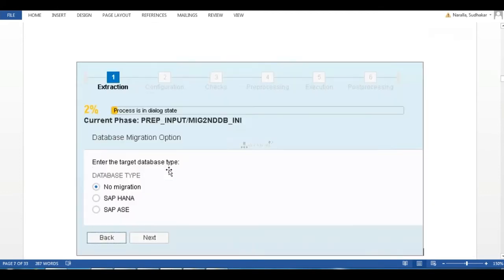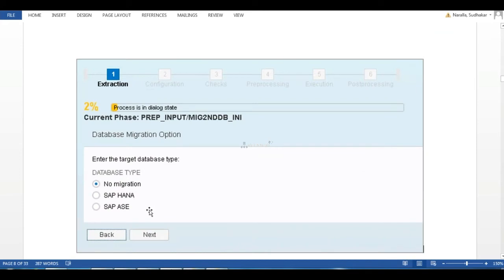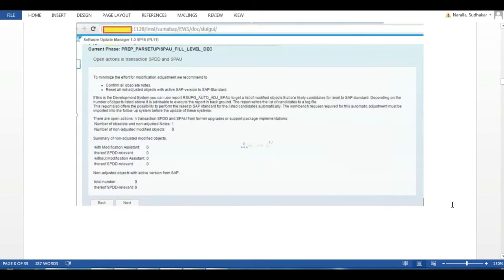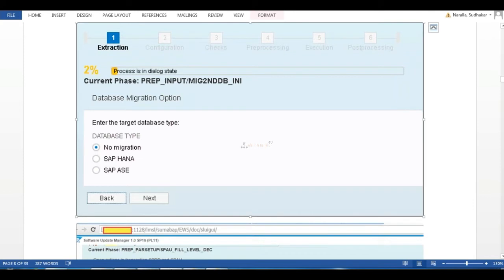Next it will show you no migration, SAP HANA, SAP ASE. Is there any target database migration? Whether we are doing any migration? No, we are not doing any migrations. We are only doing an ESP upgrade, right? So select the no migration option.